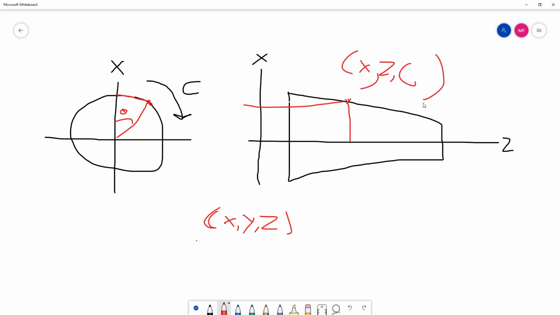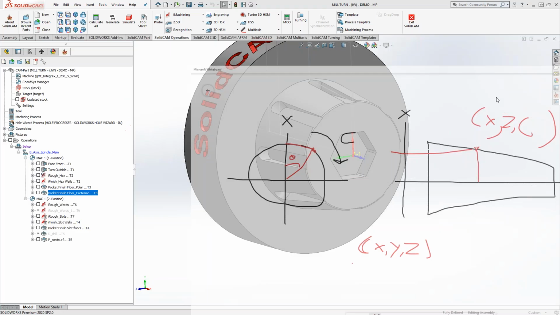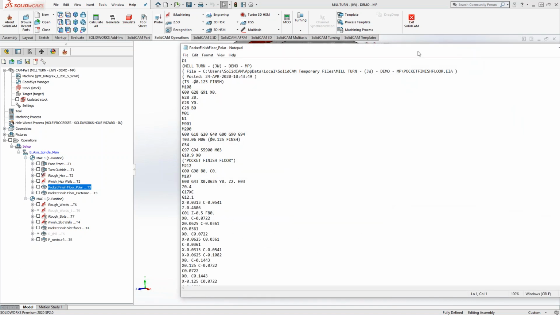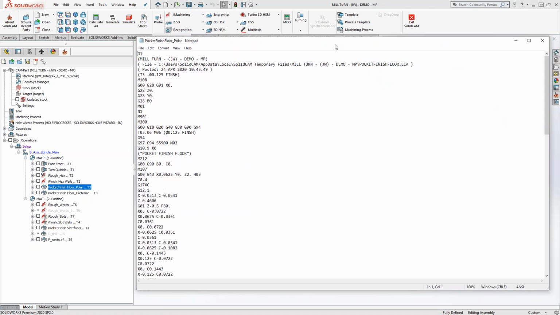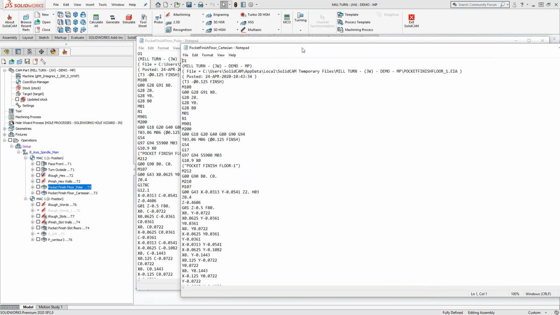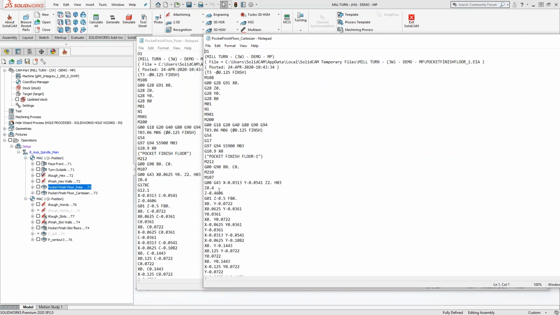So how does that relate to what we do in the software, what we do as machinists, like Kevin said? Let me minimize this. It literally is this right here. If I were to post out this one, and I've actually posted it, let me open up that file. If you take a look at the G code from the polar, it has X and Z coordinates all the way through. If we take a look at the Cartesian, it is just X, Y, Z, and that's pretty much it.